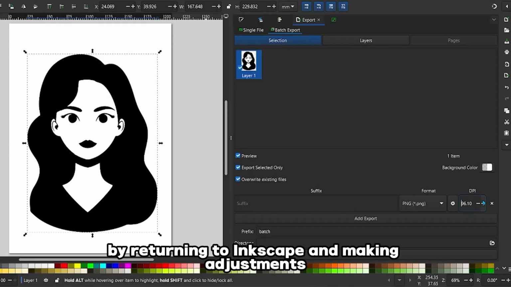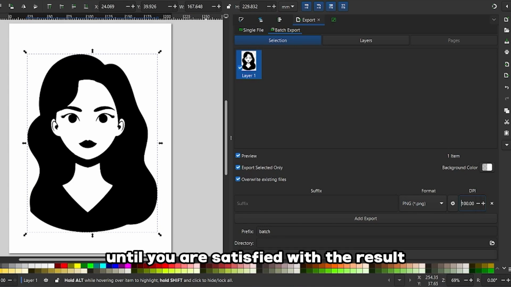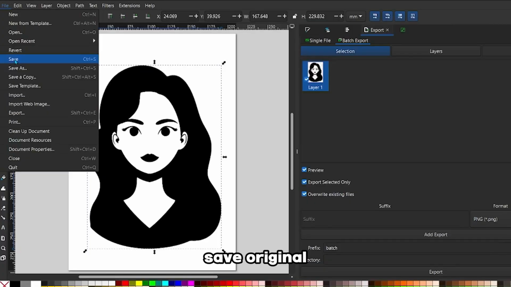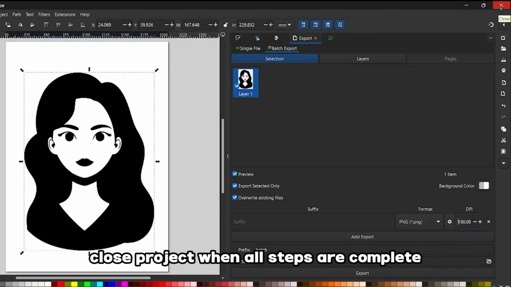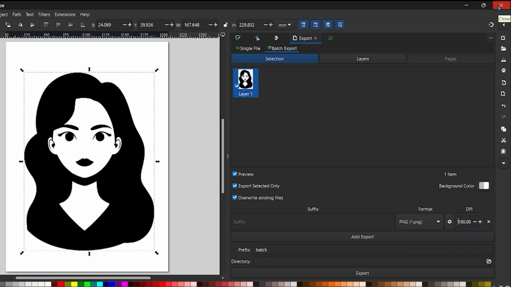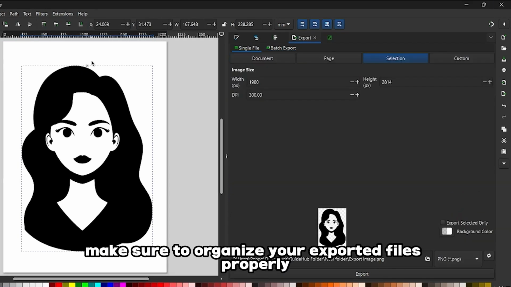Fix if needed by returning to Inkscape and making adjustments. Re-export if necessary until you are satisfied with the result. Save the original SVG file to preserve your editable project. Close the project when all steps are complete. Make sure to organize your exported files properly.